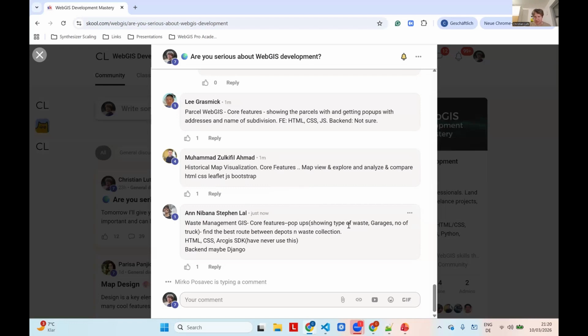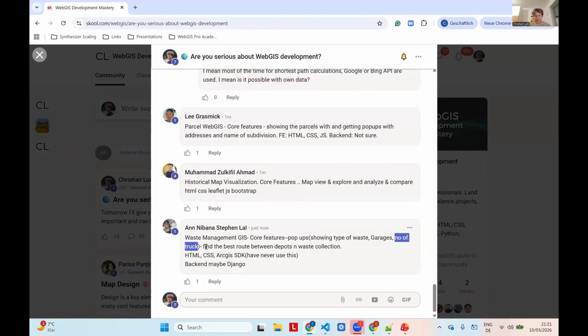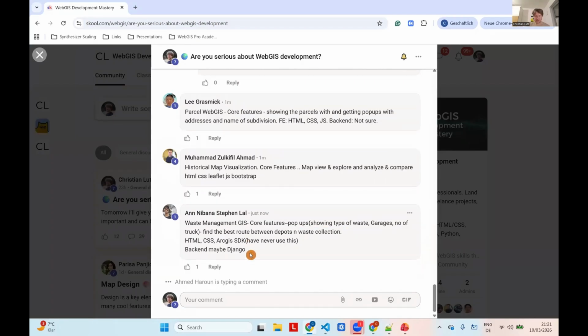Okay, and waste management GIS is very cool. Core features: pop-up showing type of waste, garages, like where you park cars, or number of trucks. Okay, find the best route between depots and waste collection. Okay, awesome. HTML, CSS, ArcGIS, JavaScript. That's fine. With the roadmap, you will be able to use this. Maybe backend, maybe Django. Sounds great. Awesome. Right, please finish it up. Now I will go through the last slides.